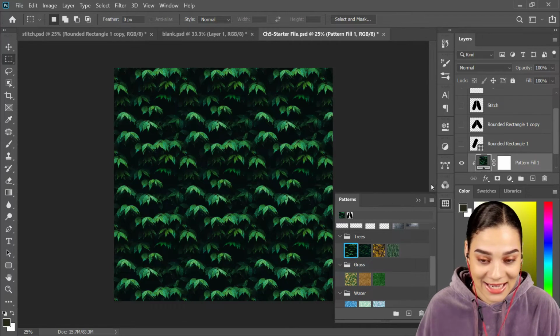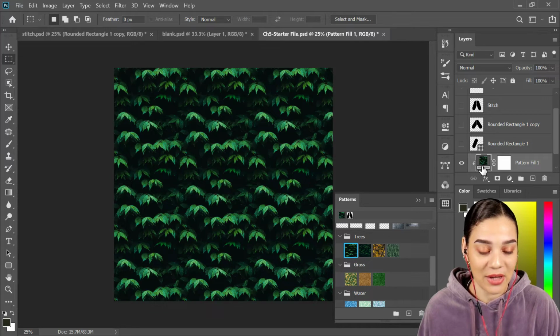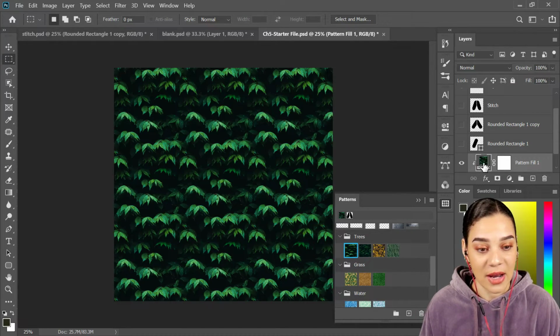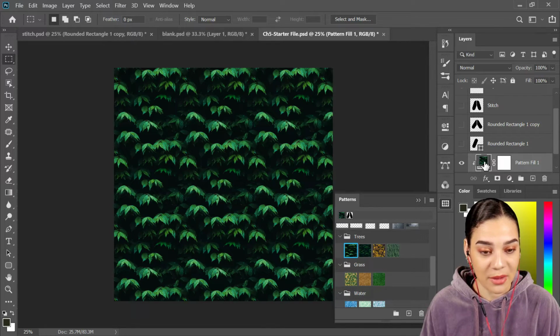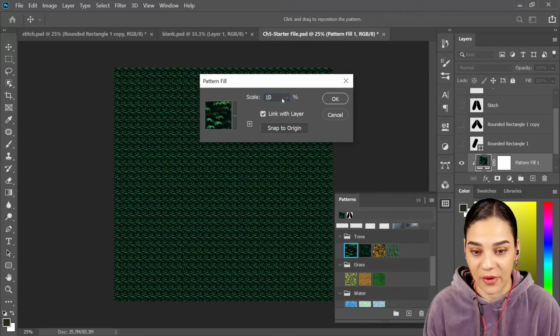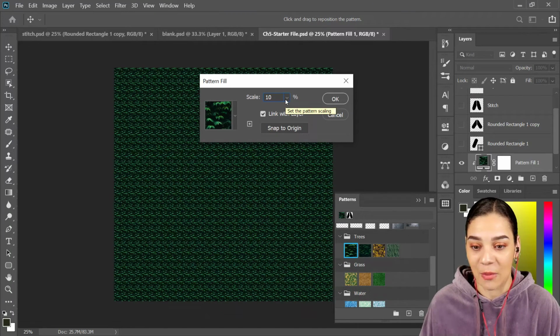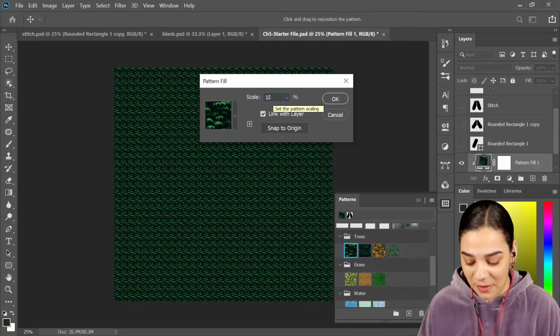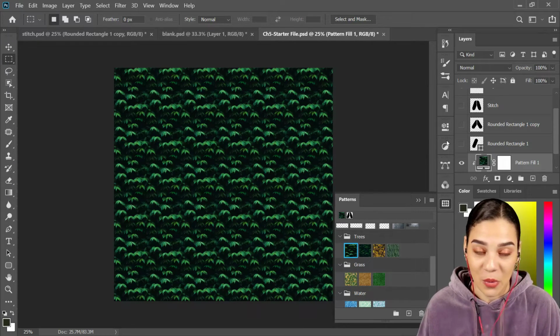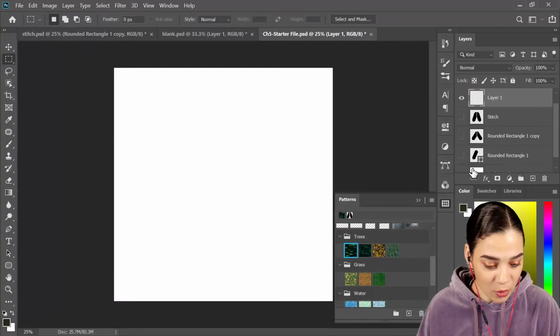You can also edit the pattern by, as you can see in my layers panel up above me, there's a little pattern layer up there, a pattern fill. If you double click that layer, you can actually scale it up and down too. So if I want to scale this to 10%, it'll make the pattern smaller. Maybe I want to scale it to 50% and it'll make it a little bit larger. Whatever you want to do, it's up to you. But we're going to work with our stitch today.